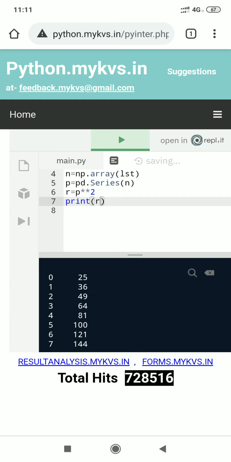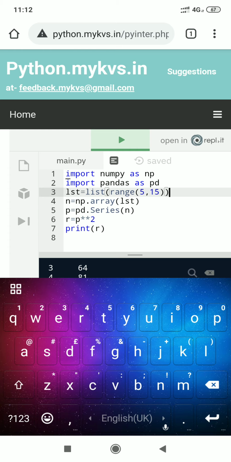You students will find the result like this. We are starting from number 5. 5 into 5, that is 25. The first value 25 is being displayed here. Then 6 into 6, 36. 7 into 7, 49, till the last element. Okay. Now how is this program being executed?